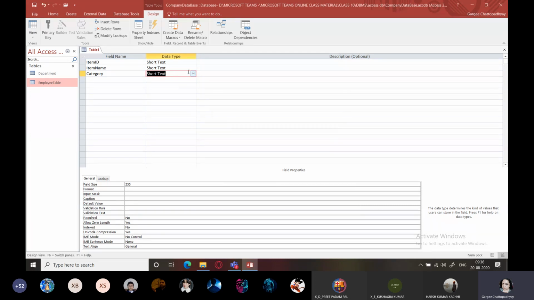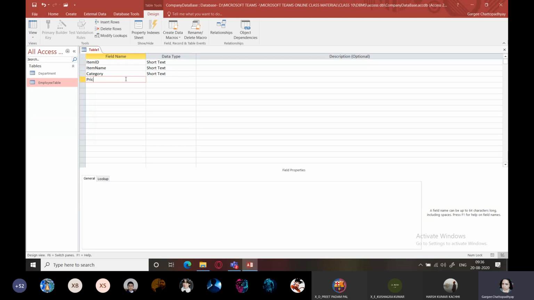Now on finish, you will not find this lookup wizard here. You will find the data type as short text only. Why? Because that wizard just helped you in setting up the drop down list. But if you see at the heart of it, whatever you are specifying within category, its data type is short text only. Next is price.